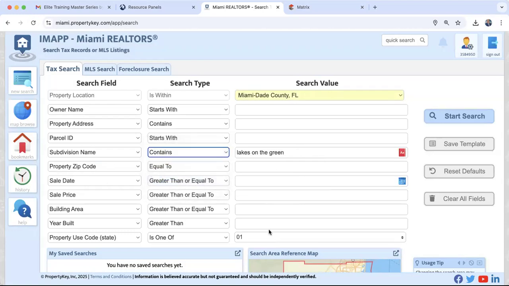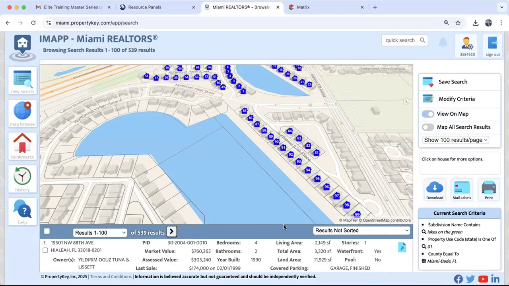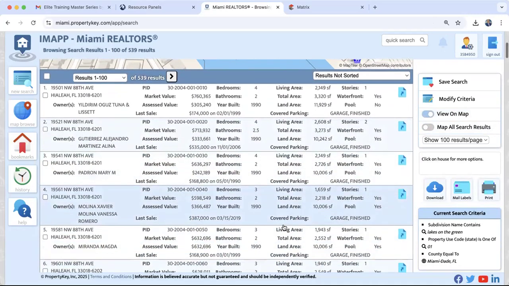Lakes on the Green contains... let's see that. All right, there you go. So there are 539 homes. Now, how many homes sold in the last year? That's going to give you your turnover.